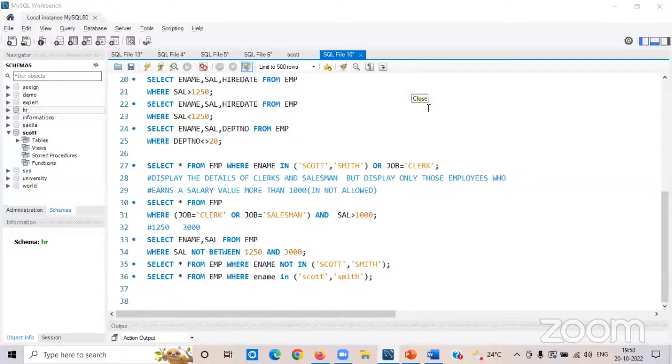No short commands here. You just have to write a condition here. Is this clear, everyone?